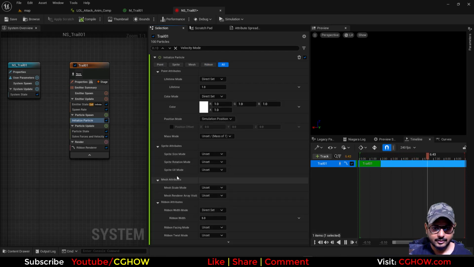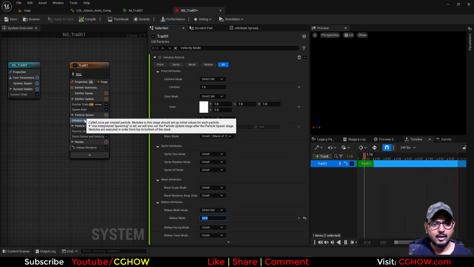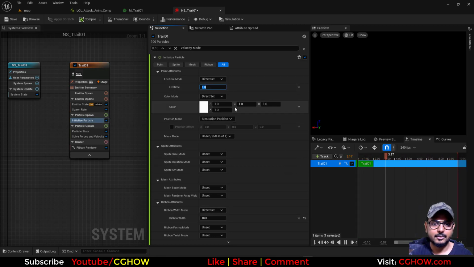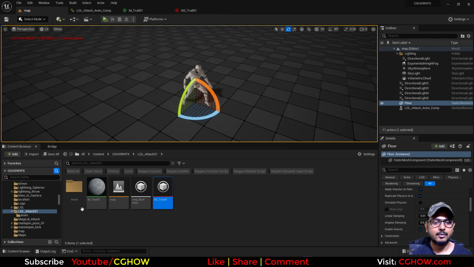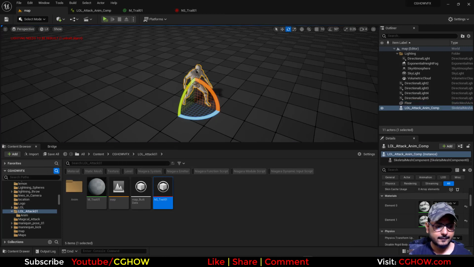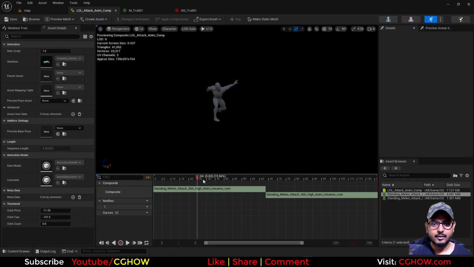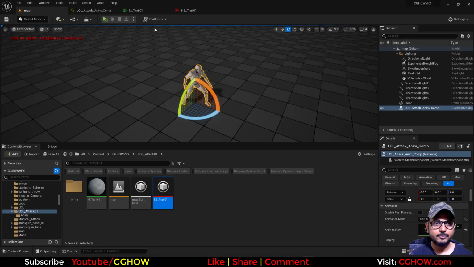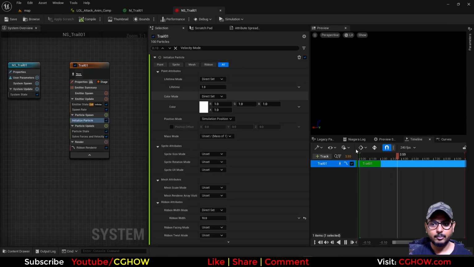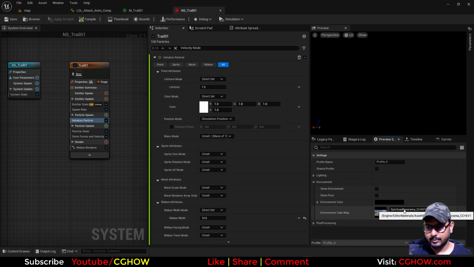And here it's ribbon size. Let's make it 10 for now. And the life, let's make it 1. And it doesn't have any velocity, so you cannot see that, but I'll open my animation, this composite, and also this background is black, so we need to make that preview.